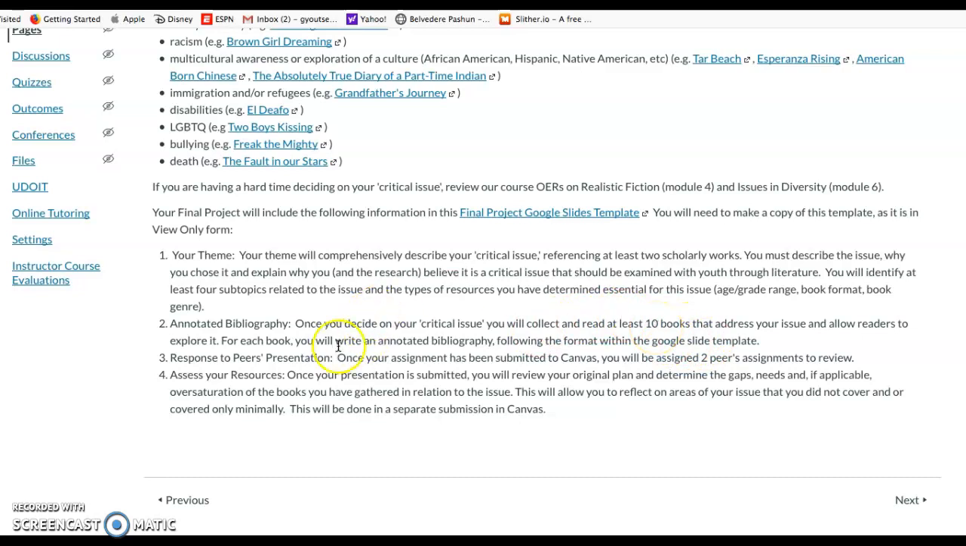The last thing to take a look at here is once you have completed your assignment and submitted it to Canvas, you will automatically, by Canvas, be assigned 2 peers' assignments to review. This is worth points on the final project rubric. You must review the 2 assignments and give your peers feedback.